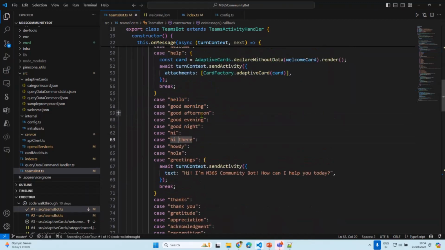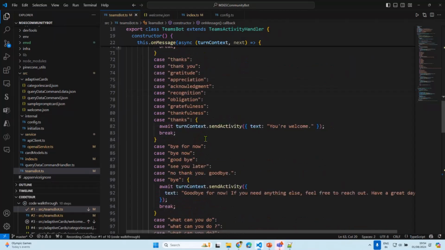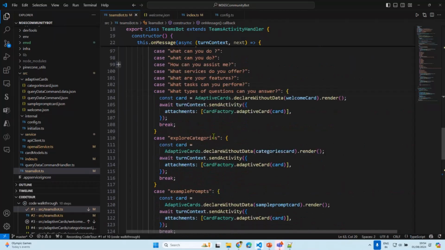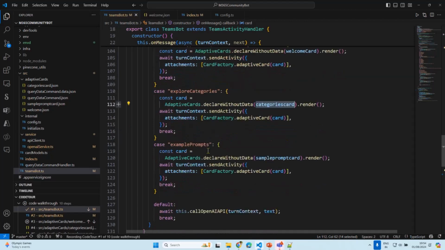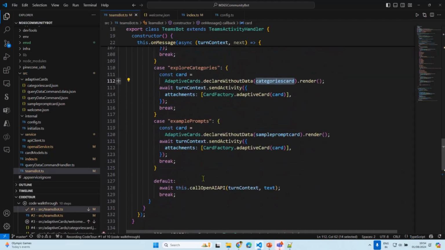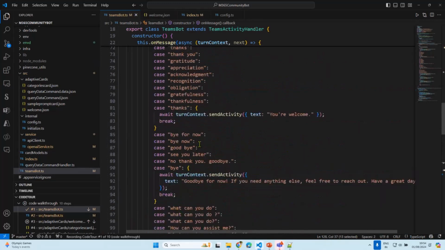This also can be avoided if we want. We can also send it directly to the Azure OpenAI and get that. But for now, we have kept it simple to handle some greeting messages. Then there is this explore category and explore prompt. Whenever the user selects that action, it directly sends a static adaptive JSON card. If none of them is there, then we are actually calling the OpenAI API. We are going to see that in detail.